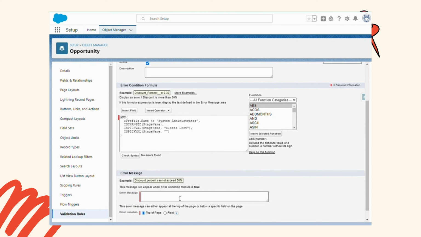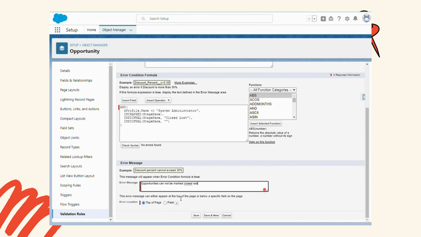For error message, enter "Opportunities can't be marked closed lost without providing a loss reason." For error location, select field and Loss Reason. Click Save to finalize and implement the Loss Reason Required validation rule.